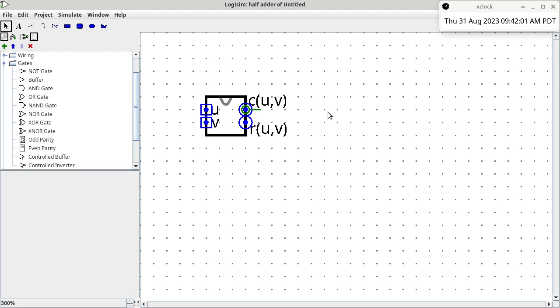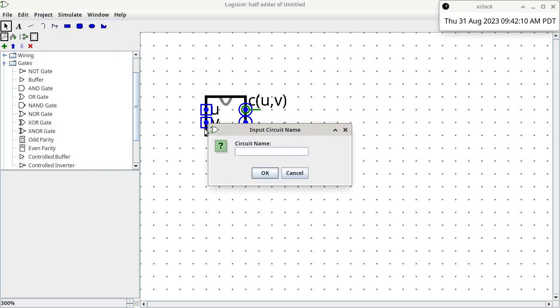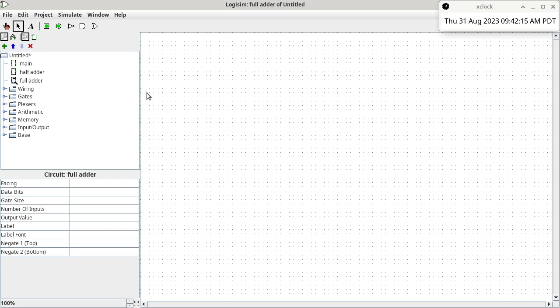All right, so the half adder is done. Now it's time to move on to the full adder. So let me go back to add circuit. And this time we're adding a full adder. The most important part is to define the inputs. The full adder has three input pins: one, two, and three. It has two outputs: one and two.